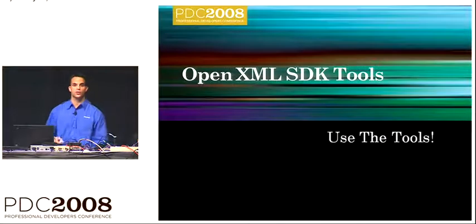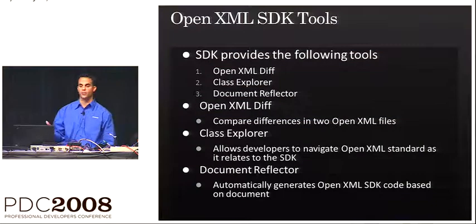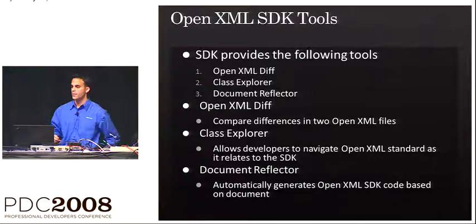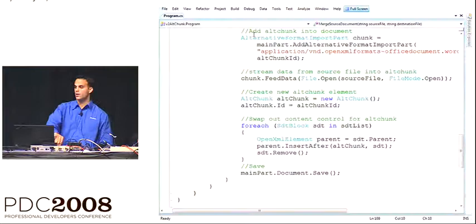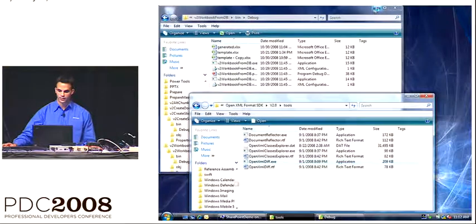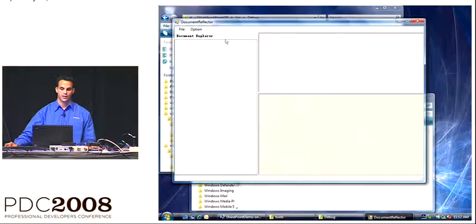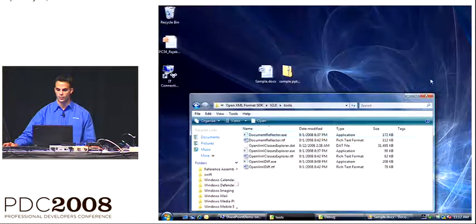All right, we have a bunch of tools that will help you create these OpenXML solutions. The tools I really want to call out, and I showed you a couple of them, are the OpenXML diff tool, which allows you to tell the differences between documents, and the document reflector. The document reflector tool allows me to open up any OpenXML document and automatically generate the code representing it. So I just open up a sample document, and let me actually open it up to show you guys.